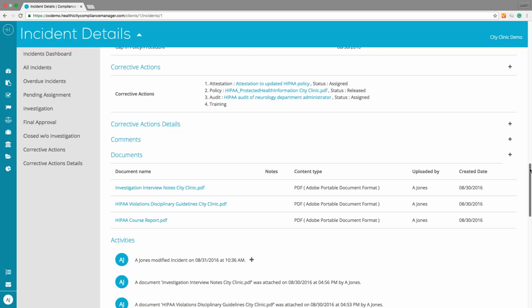So again, our four main steps in the process of incident management are discovery, investigation, corrective action, and documentation. And hopefully you can see from what we've shown you how a software tool like Compliance Manager can really help drive that workflow. It can help prompt you, maybe on things that you didn't think of that you're going to miss, but definitely it helps keep track of all the documentation.